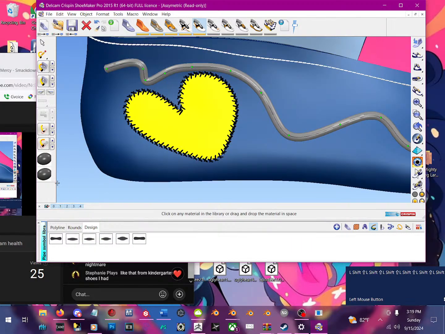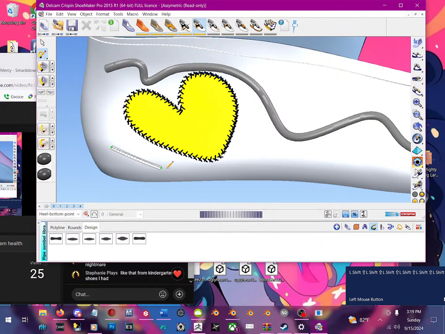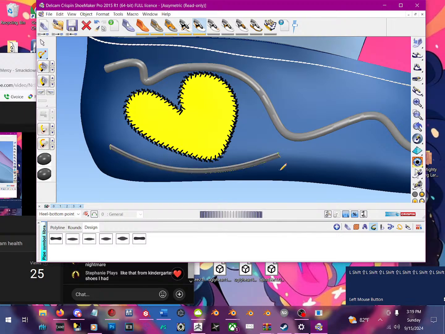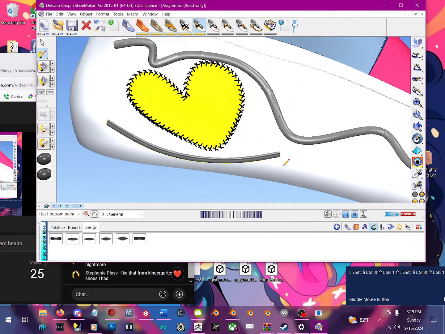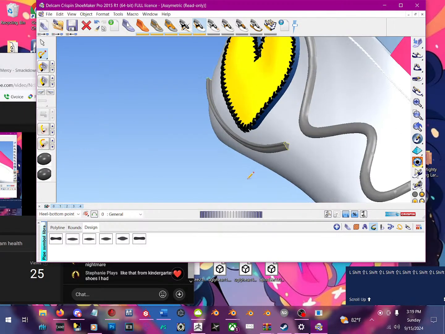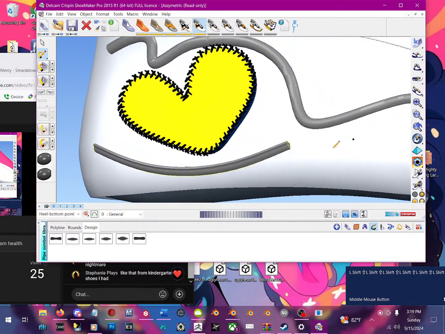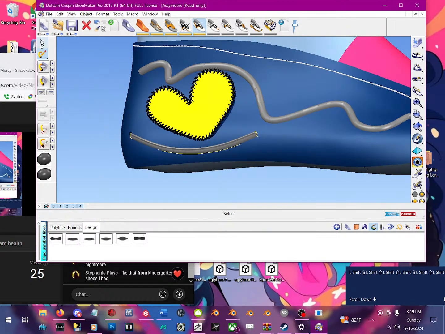Nope. Same thing with the stitches. I guess you gotta pick the design you want, and then maybe roll it across the shoe and see how that treats you. So it's like, I guess that's the design. Alright, so I don't like that.